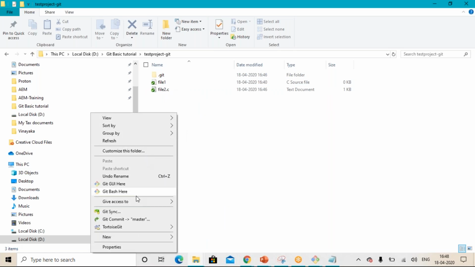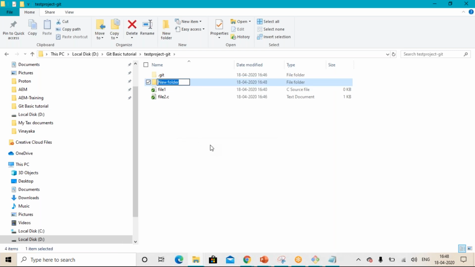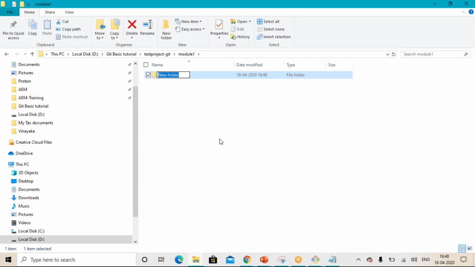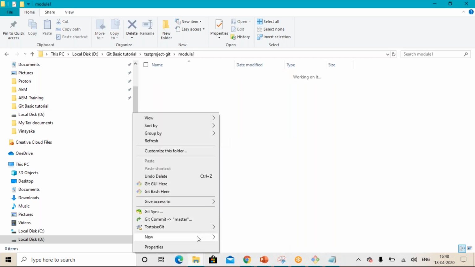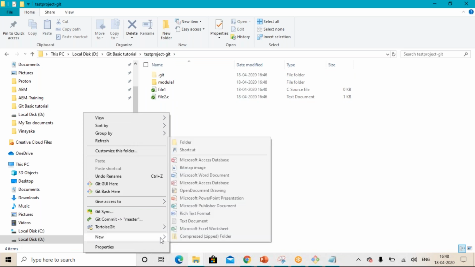Assume that I create a folder, maybe module one, and you add one file here. Let's add a new file, m file1.c. So I added here also. Now I added one more file here.